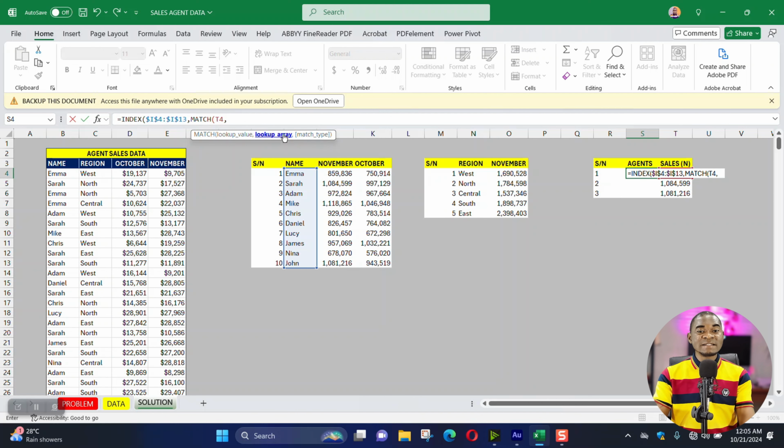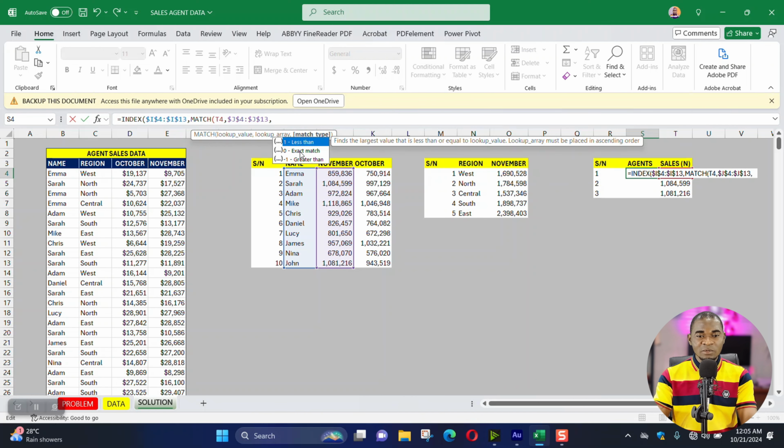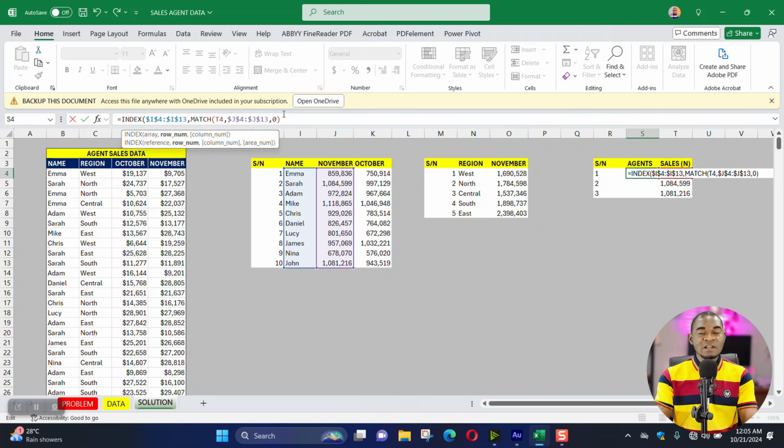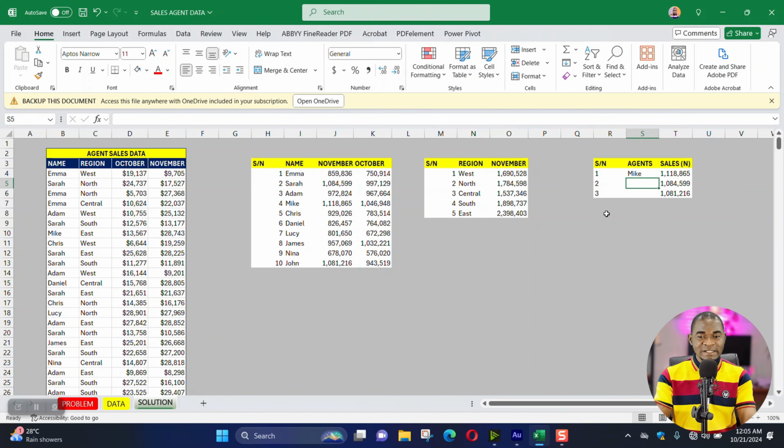Lookup array, where is it located? It is located in this very particular range. And I will also make this fixed. I hope you get the message. I will hit comma on my keyboard, and I will type 0, which is an exact match. Close my parentheses for the match function, close parentheses again for the index function, then I will hit enter.